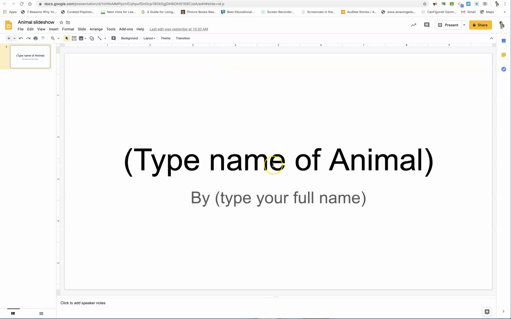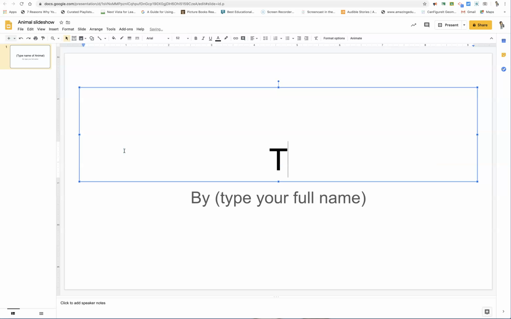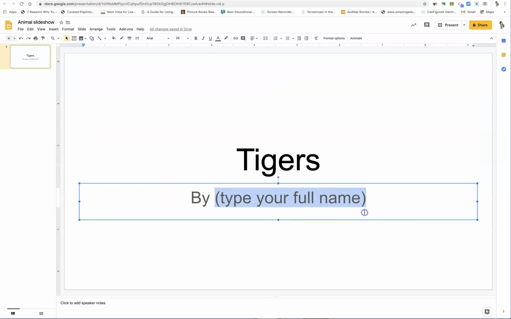So here you're actually just going to click inside and you can delete what I wrote and just type in the name of your animal. So I'll just say tigers, and then here where it says by, just get rid of that and write your name. So I'll just write by Mrs. Nelson. I would love to add a different background.